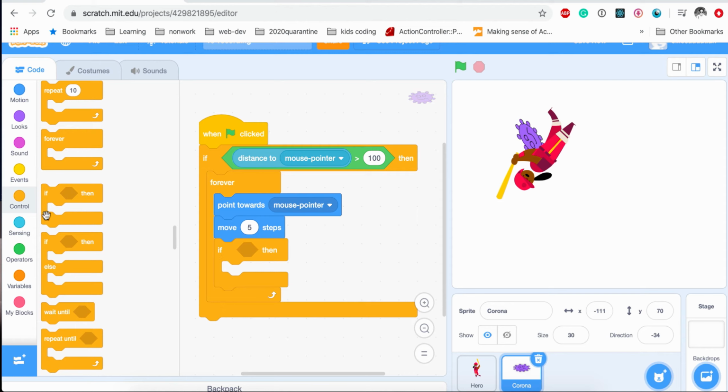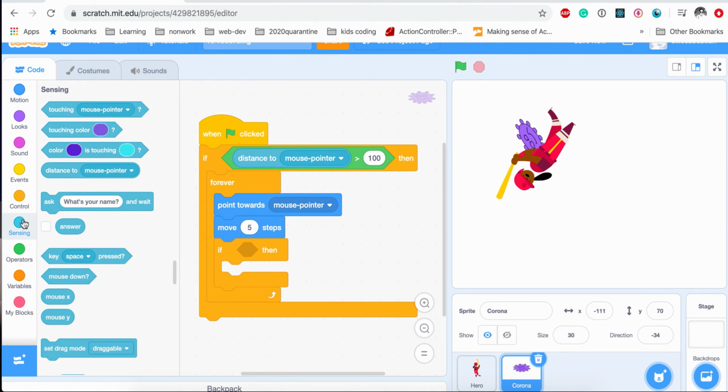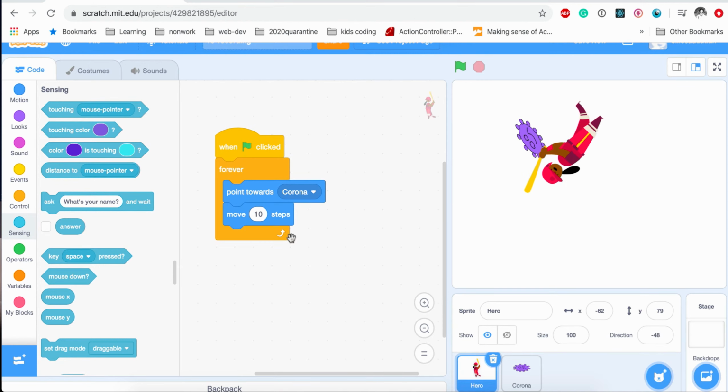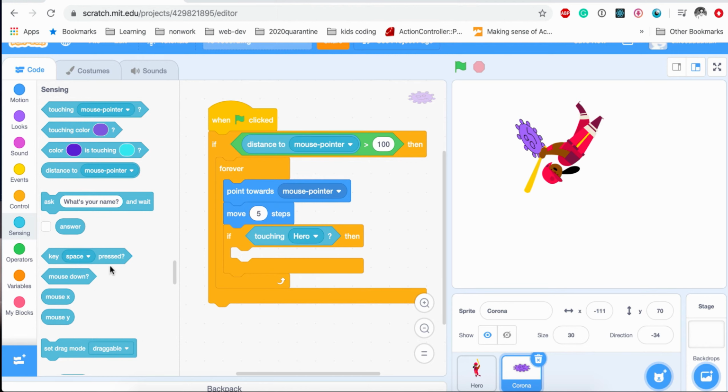And then the condition can be dragged from the sensing group. Here, touching hero is what we need. So from the sensing, touching the hero, I put it here. So in case the virus is touching the hero, we want something to happen, which is getting a new costume.